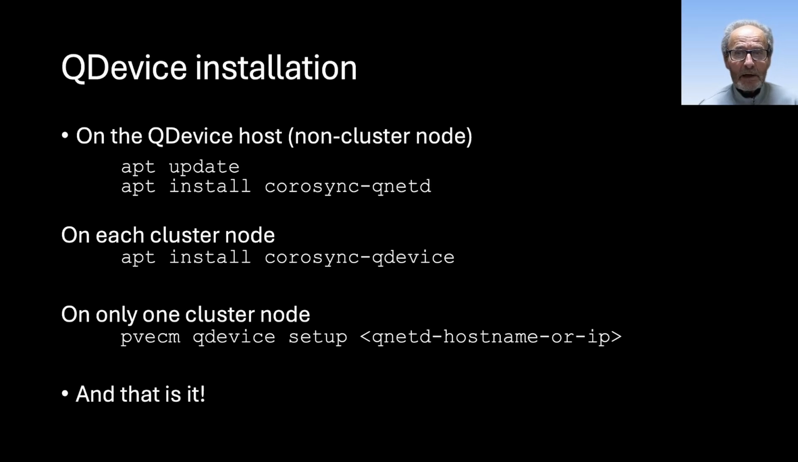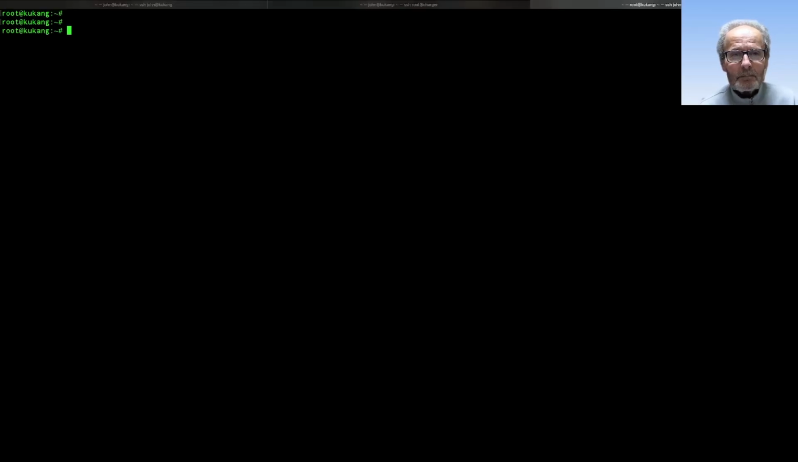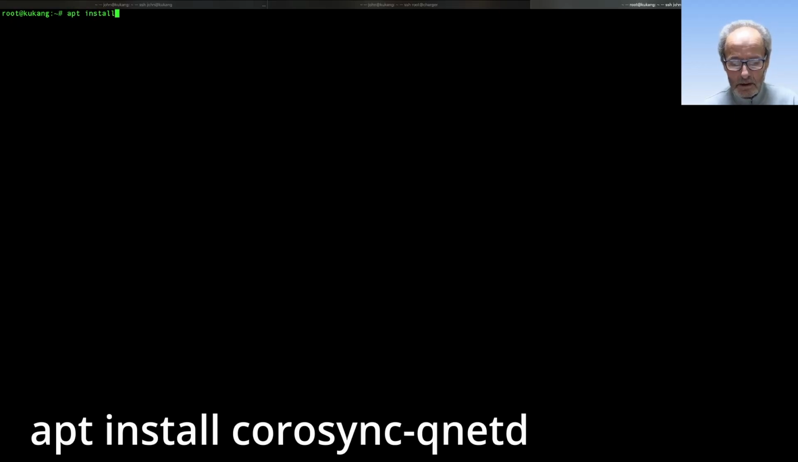So let's just do it. And then once we've done it, by the way, we're going to create the situation that caused split brain last time and see what happens. So I have a session on my remote server. We should do an update and an upgrade if it needs any update. Having done an apt update, we're now going to do an apt install corosync-qnetd.